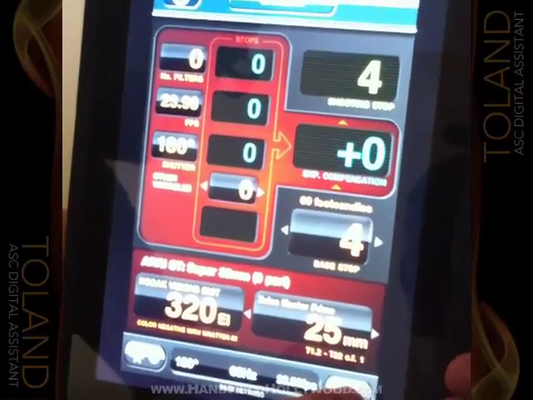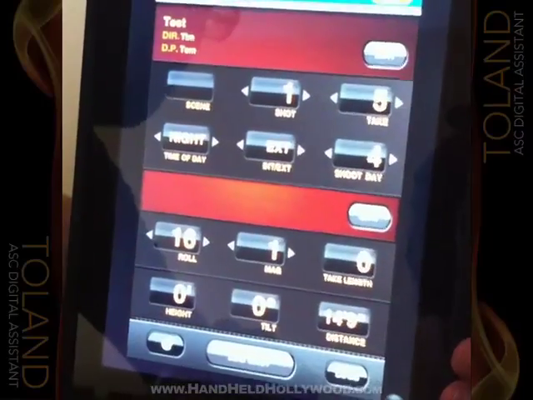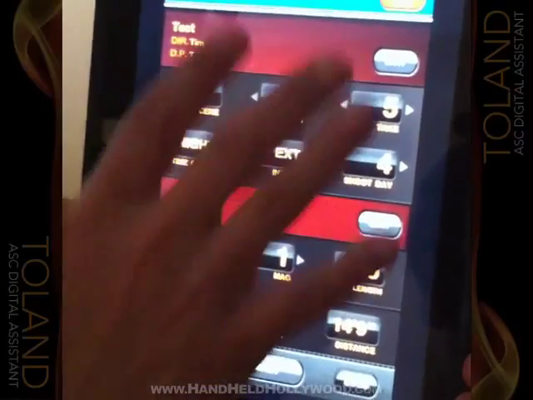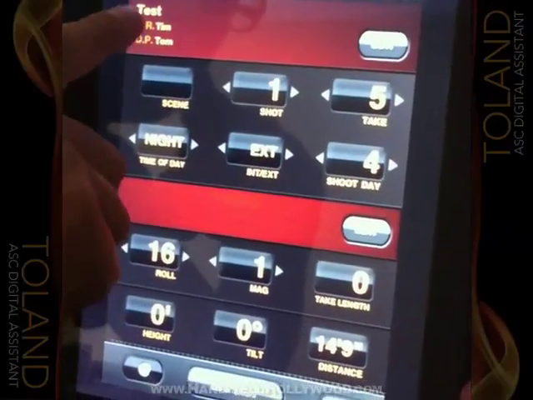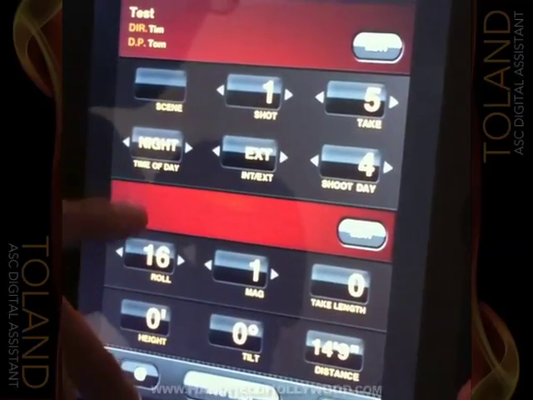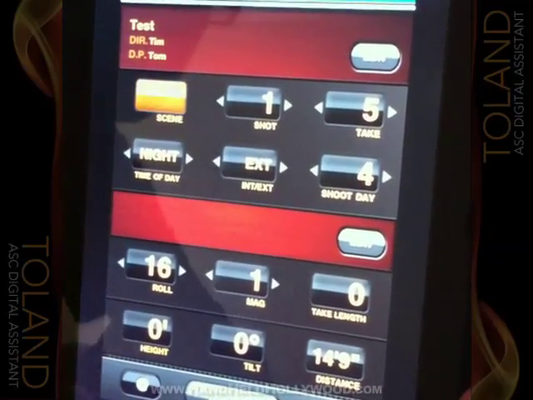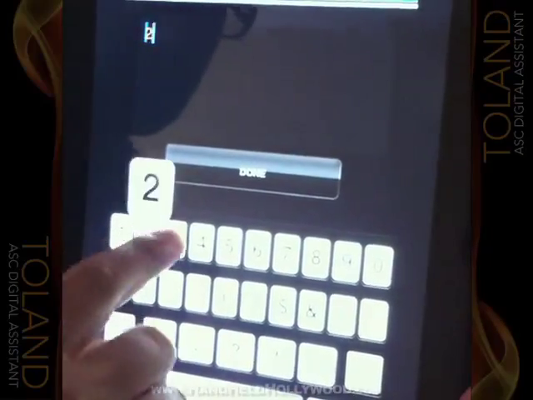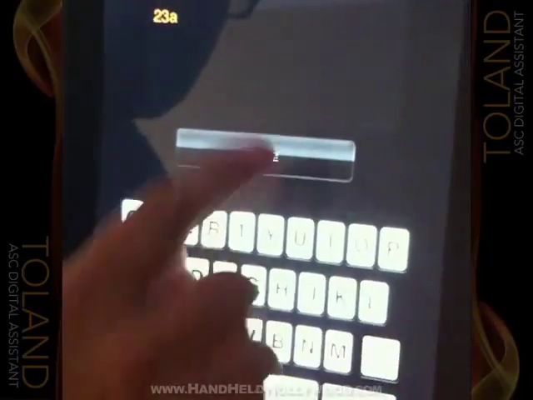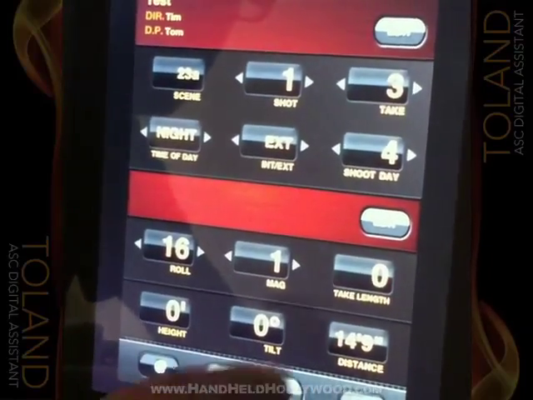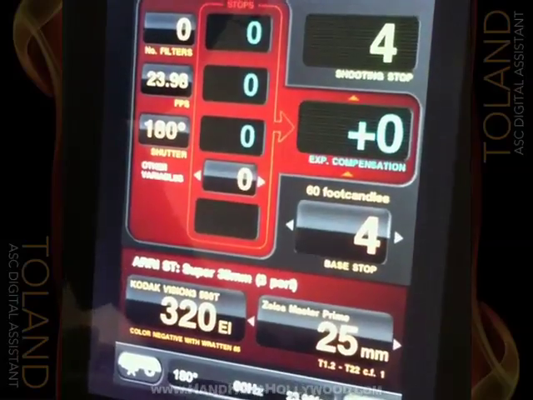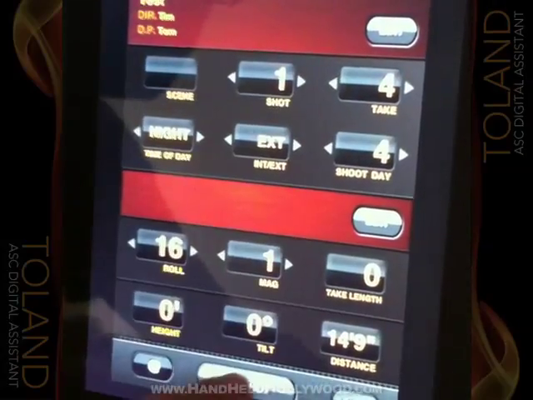This button down here is our logging feature. This enables us to take all the information that we've included on the previous pages and then add the name of the shoot, the director's name, the DP's name, and then put things like the scene number into this. So scene 23A, add the shot number, add the take number. When you log the shot and you come back into it, it automatically advances to the next take.